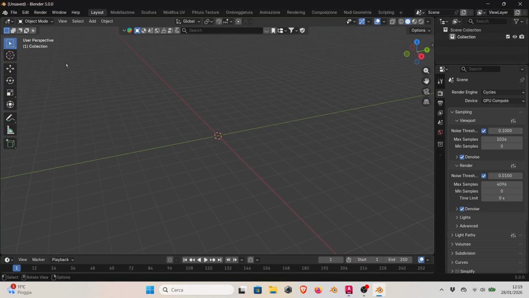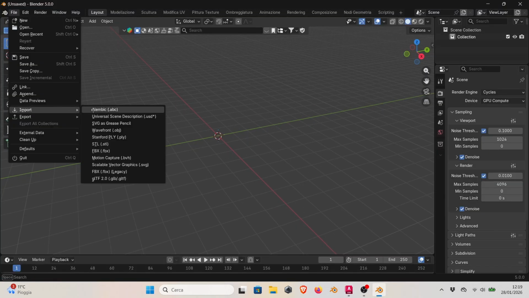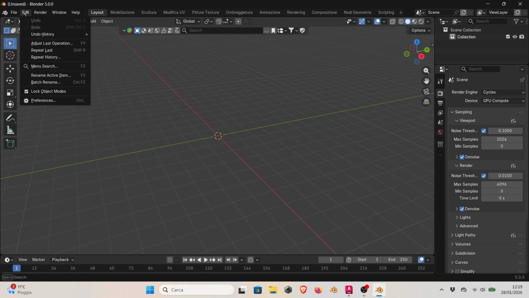Now let's go to Blender. We go to File, then Import. And here we need to find the DXF entry. In this case, it isn't there. This is normal, because Blender doesn't have this setting by default.